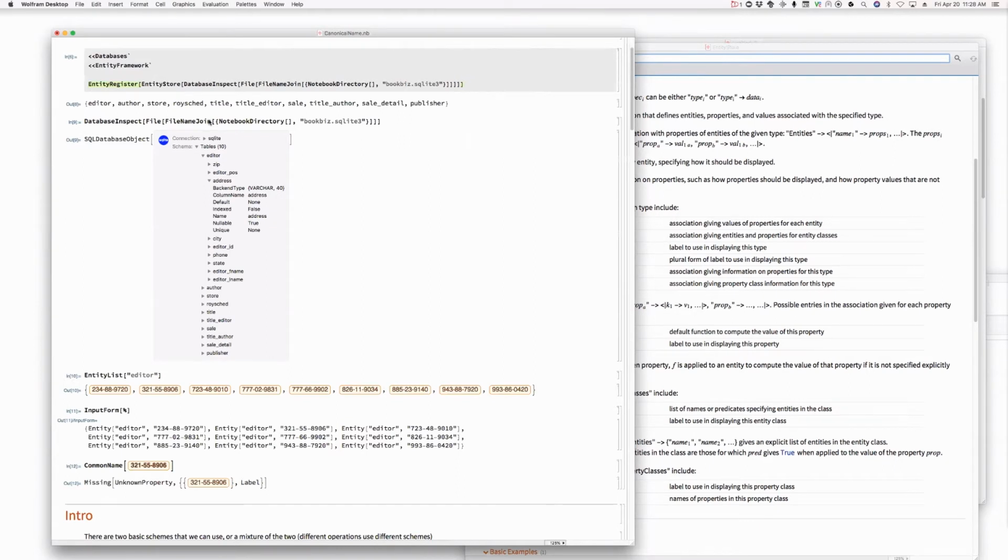As a practical matter, it would be nice to see for this example what this actual entity register should look like. It's probably going to have four lines of stuff that map for every one of these things, like editor, with some kind of mapping about labels, et cetera. And then my next question is, if I was going to do this in practice, what I would probably want to do is take the database inspect output, get an association, and start editing it to add different things for that mapping.